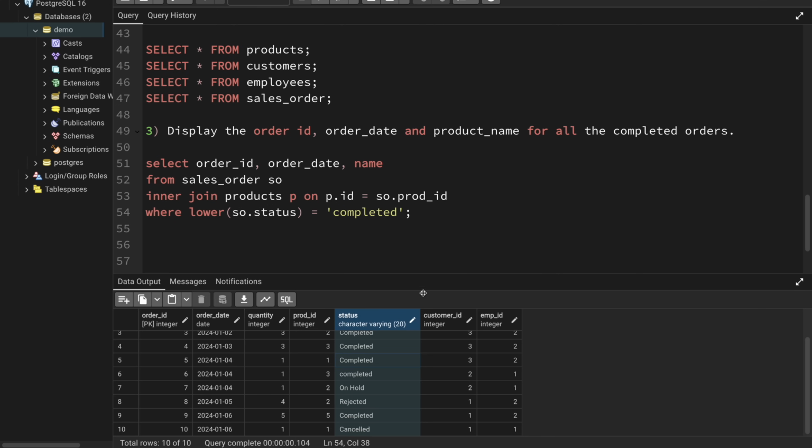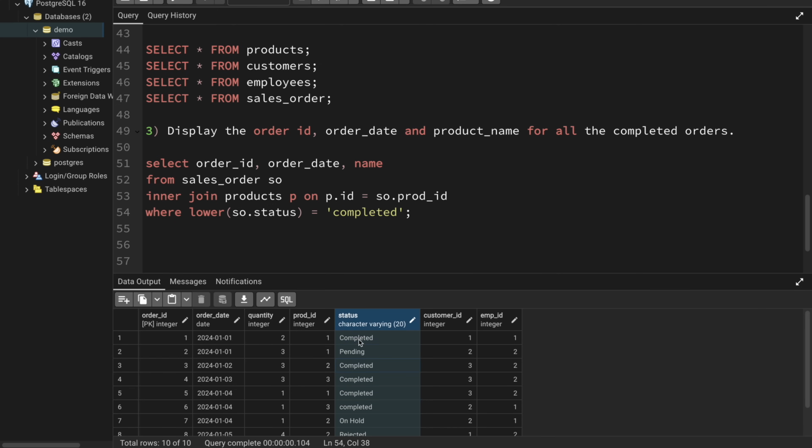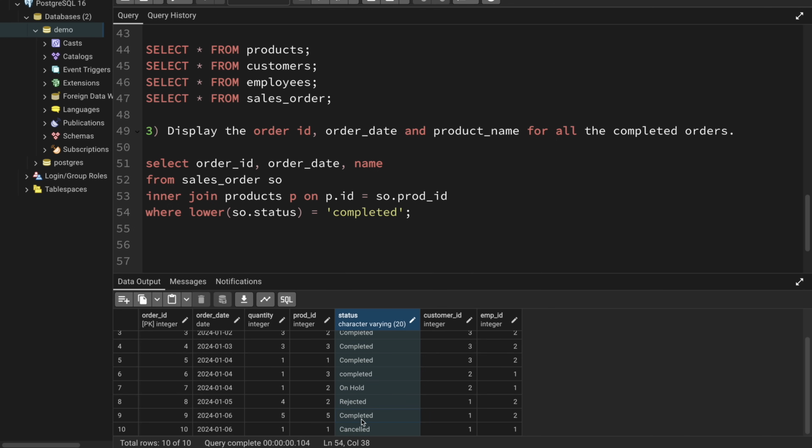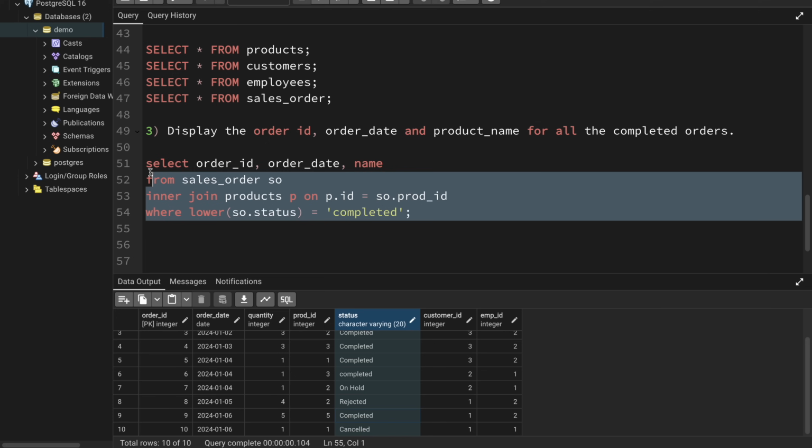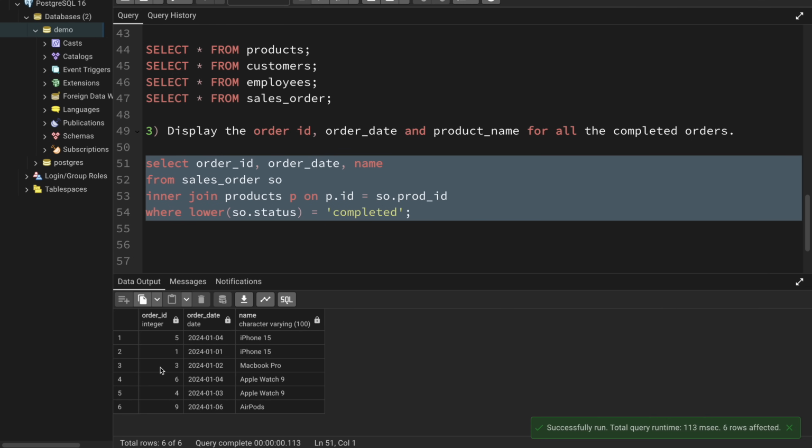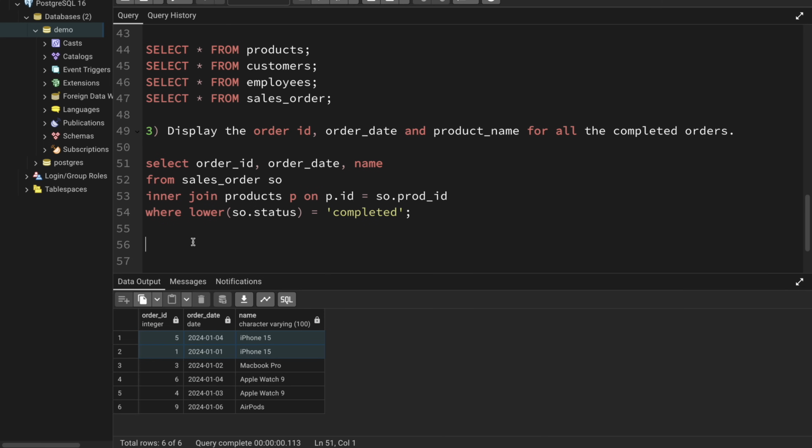And now if you read through this data, this is 1 record, 2, 3, 4, 5, and then 6. So there are totally 6 orders which are actually completed. So when I run this query, hopefully I should get 6 records. And you can see that I am getting 6 records. Okay, so this is basically the solution to my problem number 3.